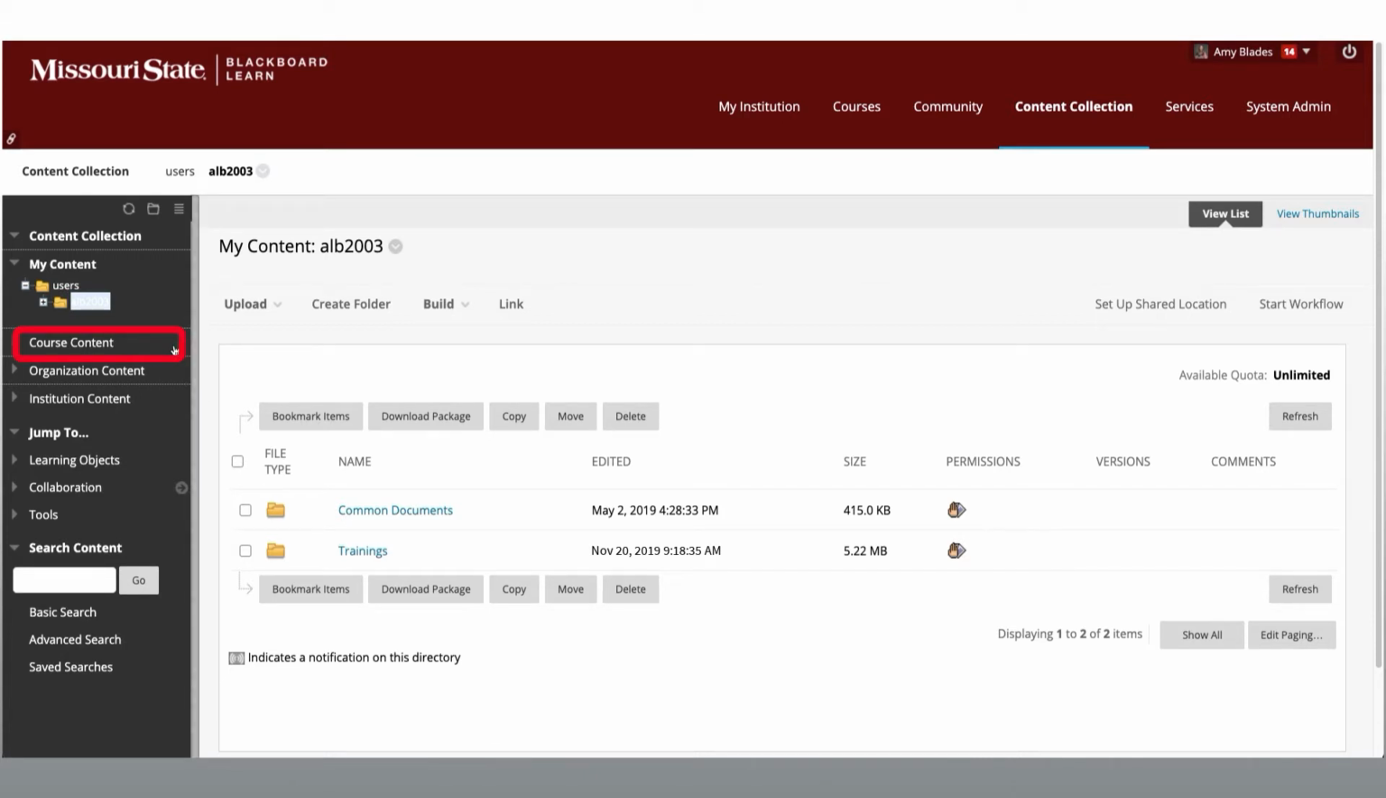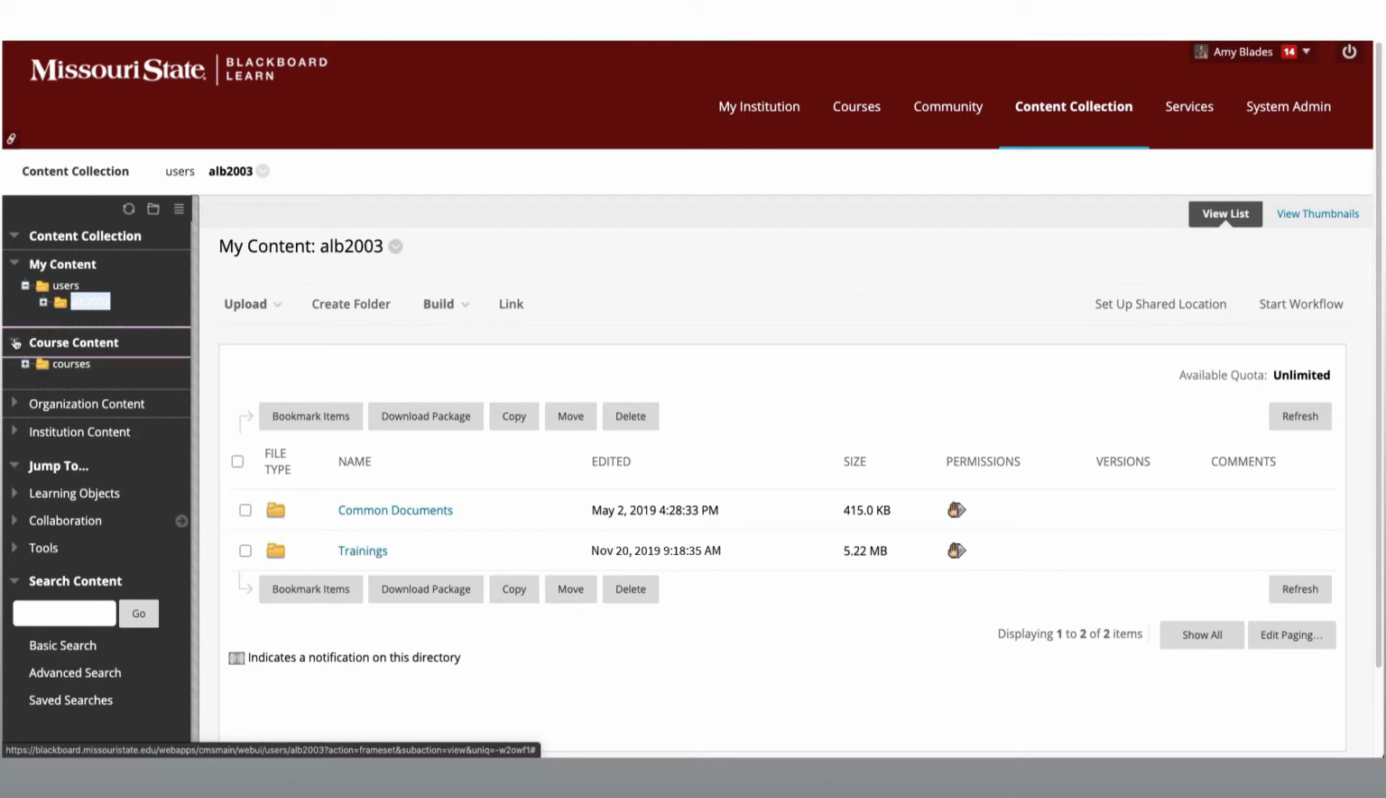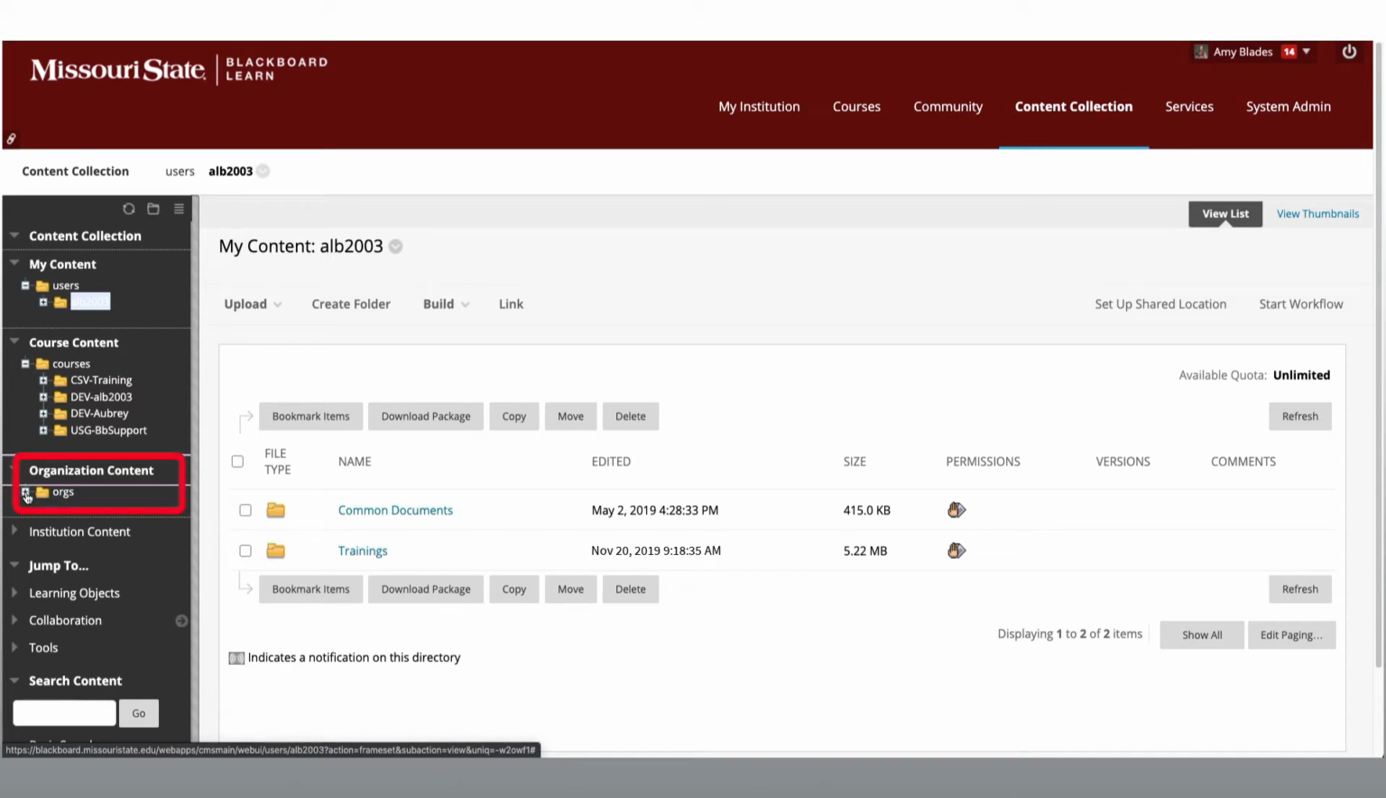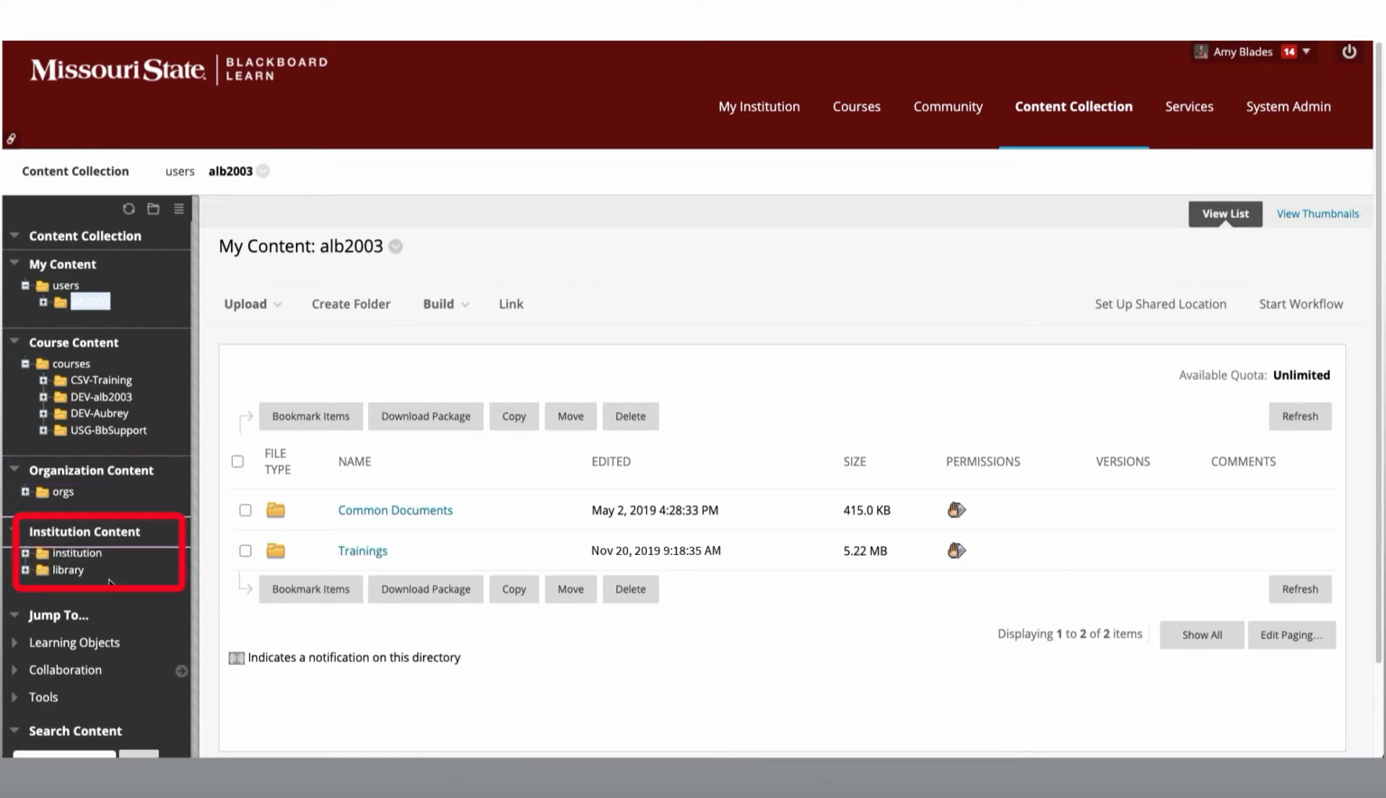Next, we have Course Content. Course content contains the content from all courses you are associated with in Blackboard. Select the plus sign to see a list of all of your course content folders. If you are a part of an organization within Blackboard, the content for those organizations is found in the Organization Content folder. Similarly, the institution content contains various folders for university resources. Both institution content and library content folders contain information related to specific organizations, so you will only need to use them if guided to do so.